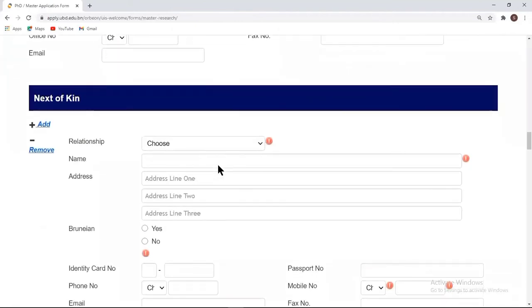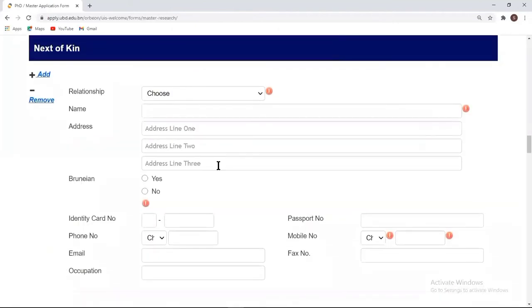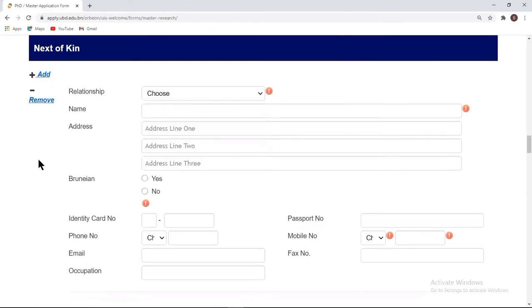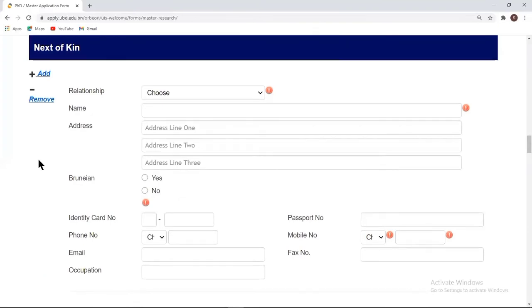Okay, next of kin. Here you will write the same details of your relative. His or her relationship with you, name, address, whether he has Bruneian nationality or not, ID card number, passport number, mobile number, phone number, fax number, email, and occupation.